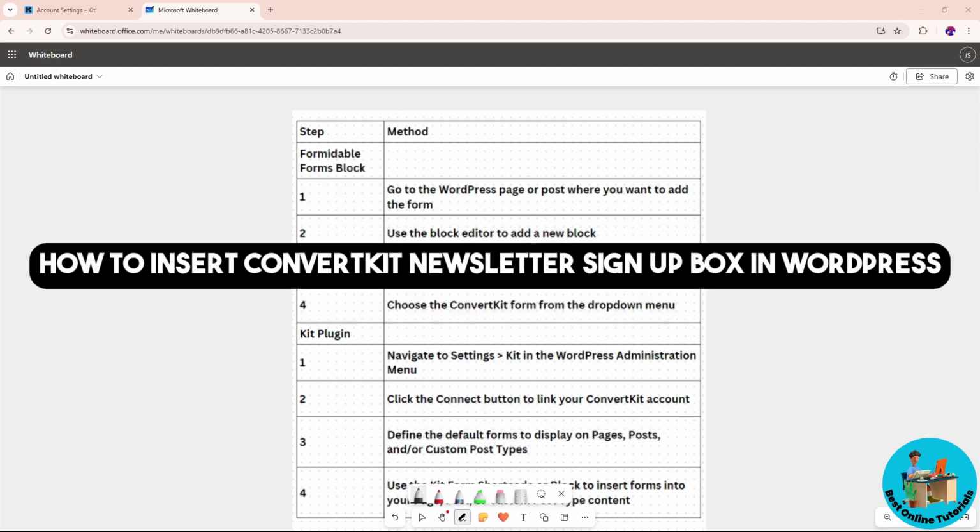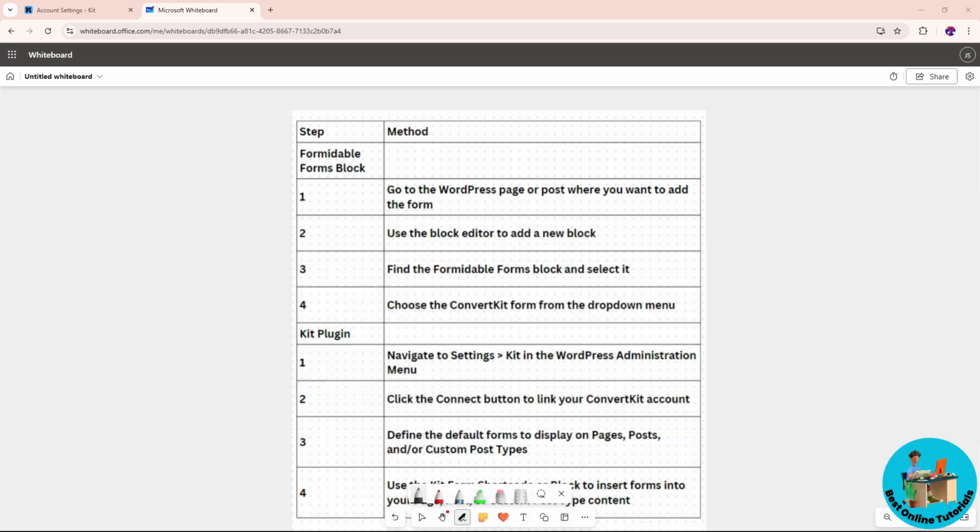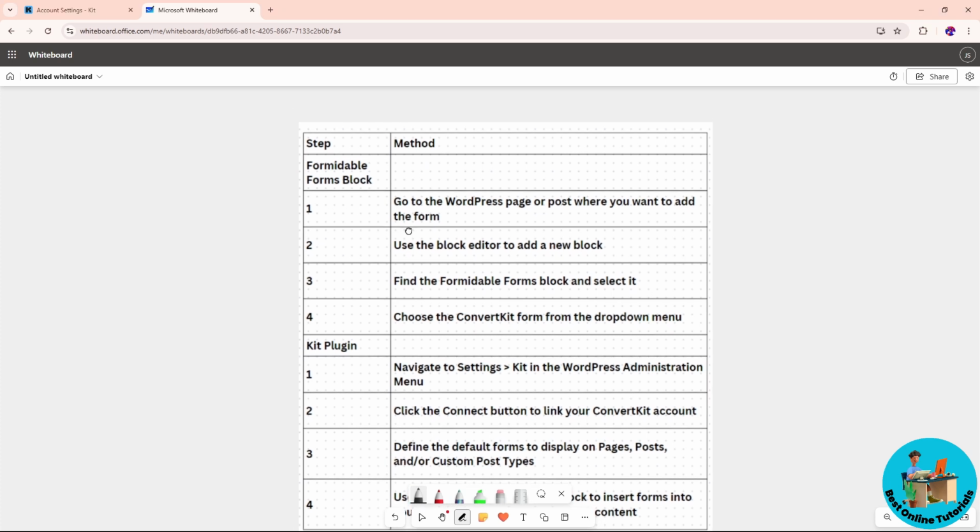This is how to insert a ConvertKit newsletter sign up box in WordPress. So guys, I will show you two methods. Just simply follow along, and I made this table over here so we can dive in deeper.